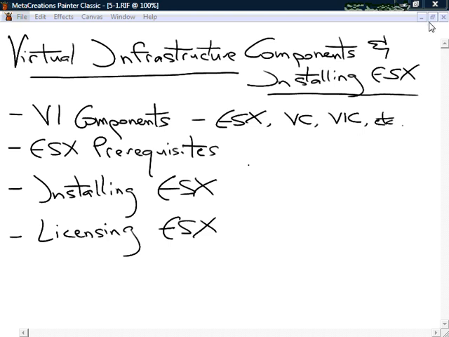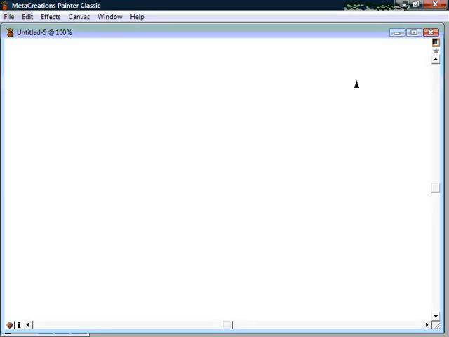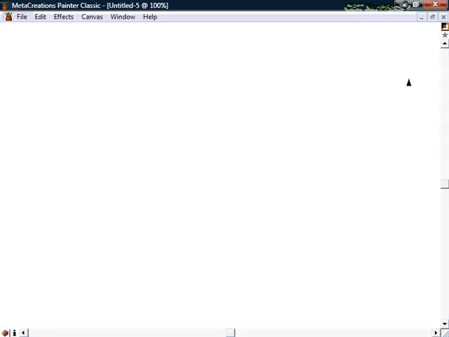Now, the very first thing we want to actually do is talk about what the components associated with virtual infrastructure are. It's kind of easier if we draw a picture of all those components, because there are a number of components that you're going to have to actually build up in order to build your virtual infrastructure.